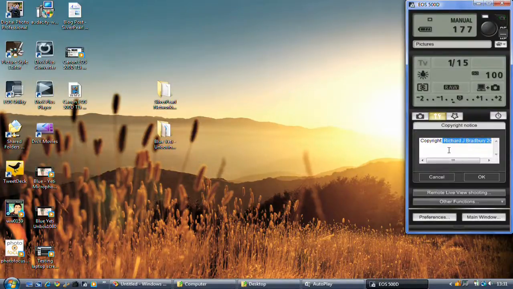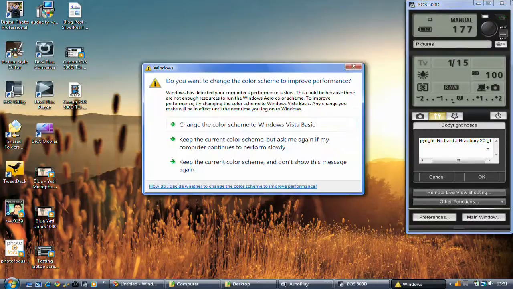So copyright notice, I've added my full name there. Okay, and the year also. I always generally add the year. I've done it at the bottom of my website as well, and any other things. You'll notice the watermarks on my images. I've got copyright RJ Bradbury 2010, and I update that as the years go by, so each year.